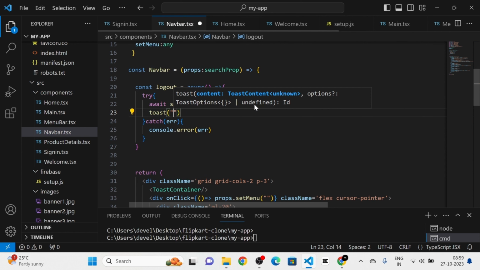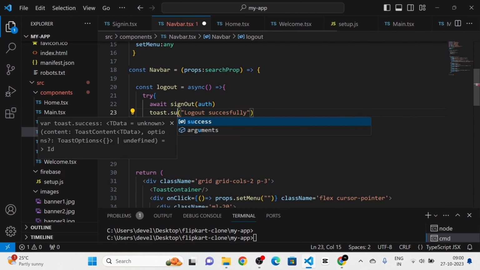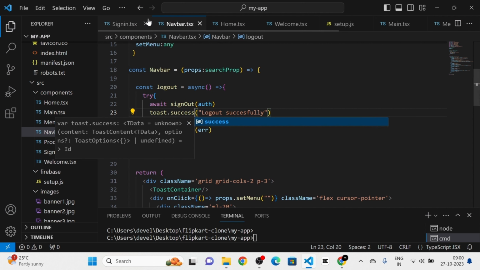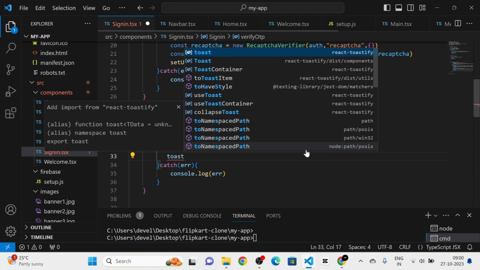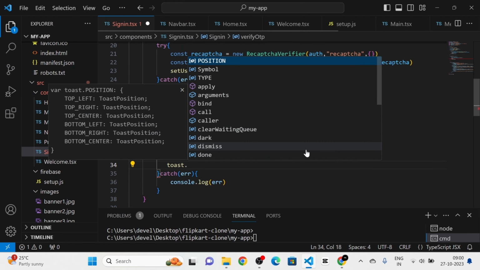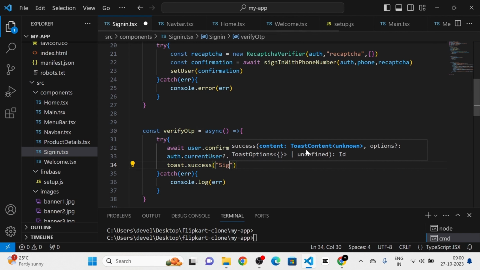So here I'm going to give "logged out successfully". Here I'm going to give toast.success. Next I'm going to take the sign in component, and here I am going to give the toast.success, that is "signed in successfully". Okay.